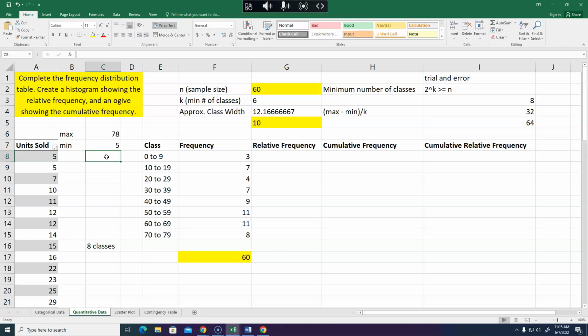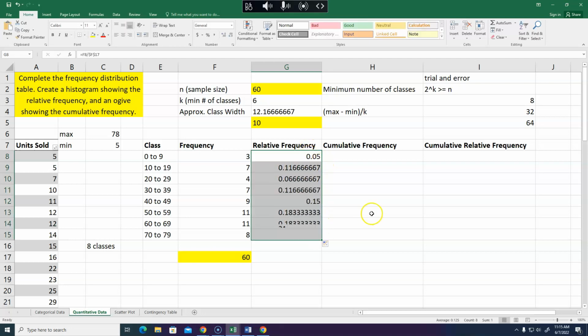Okay. Relative frequency, we already did this. This is the same kind of stuff that we just did with our categorical data. So we can just create that same function and get our relative frequencies that way.